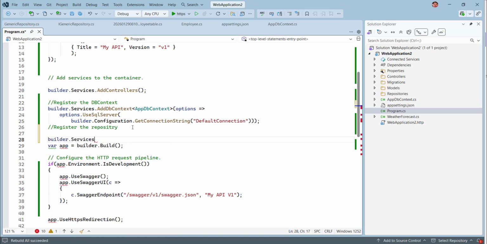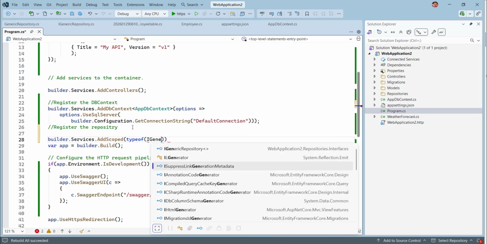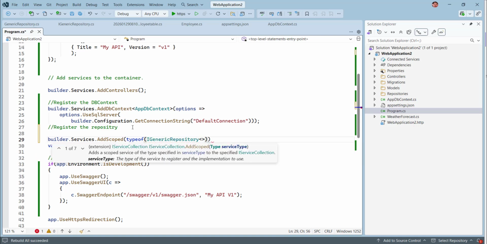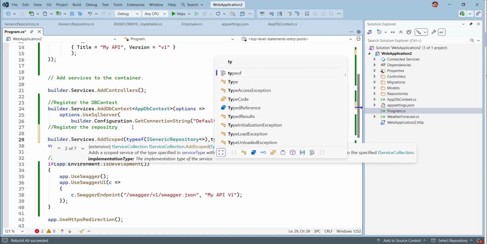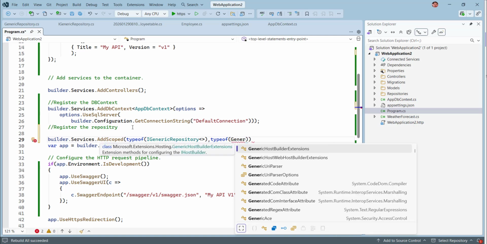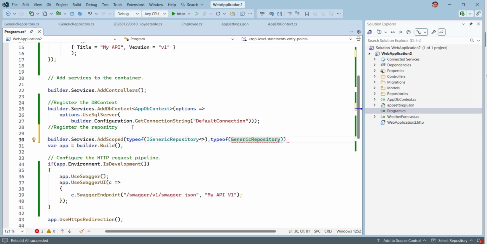As you can see, with the same method we are going to add the service, and that service should be scoped. And from here, we need to provide the typeof. First, our interface needs to be provided here. And once that is done, the next portion would be the implementation class. So typeof, and then the generic repository class should be available here as well. Once that is done, our repositories are also registered.